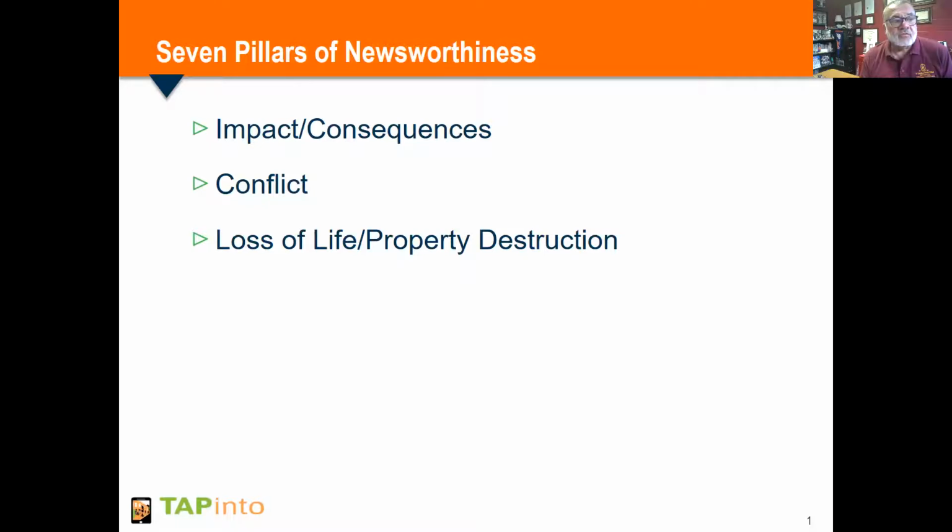Same thing with property destruction. There's house fires all the time. Sometimes they're not even stories. If a few people die in that house fire, then it becomes a larger story. So it's the magnitude of the story that affects whether or how newsworthy it is.